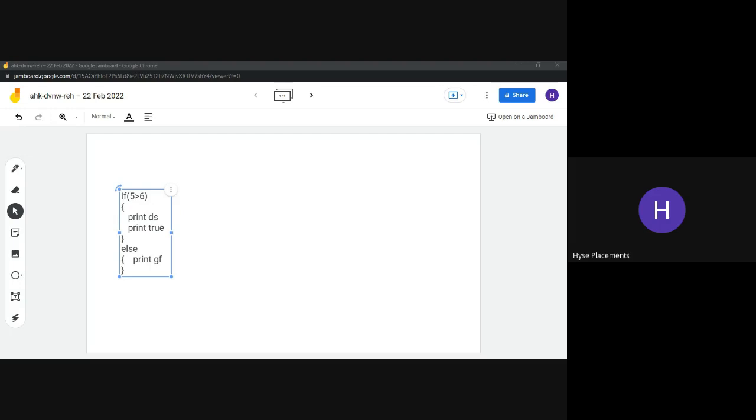So if is used to specify a block of code that needs to be executed. So if is executed only if the condition is true. Else is executed only if the if condition is false. As I already told you, 5 greater than 6 is false, then only else is executed and it prints GF.